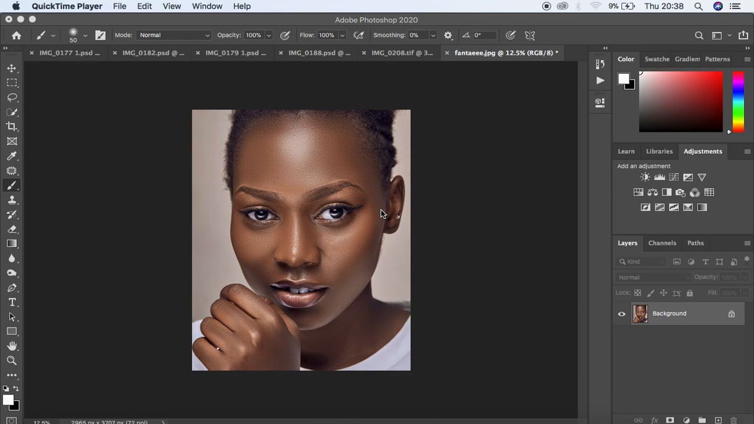So let's kick in and start learning about the very first method, which is going to be the one for using the curves adjustment layers and using the brush to paint over the highlights and the shadows in a particular image. So the importance of dodging and burning is basically to add shape or dimension. Remember, after skin retouching, the image tends to look flat, so we want to bring back that shape or dimension that was in the original image.